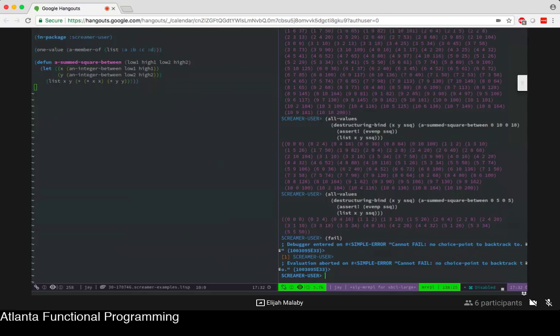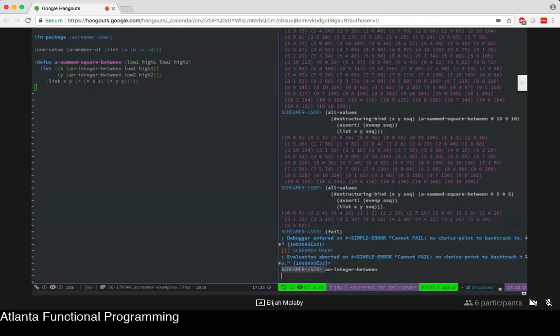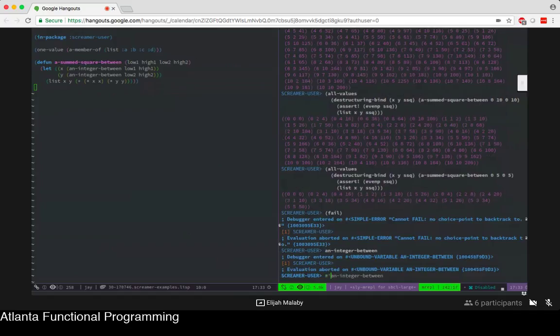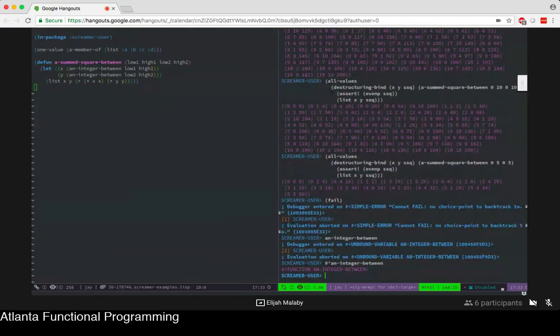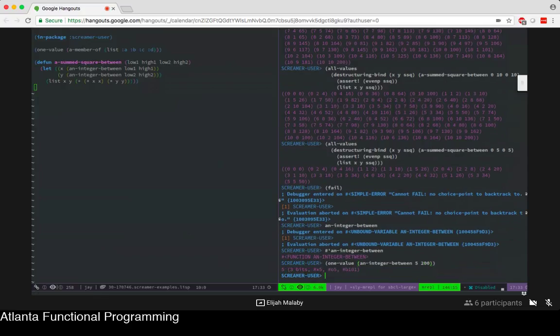It leads you to have fun things like functions like an integer between, right? An integer between here, which does this fun thing, I'll explain this in a second. One value, an integer between 5 and 200, well, it'll pick one. And it'll say, well, 5. 5's an integer between 5 and 200, right?